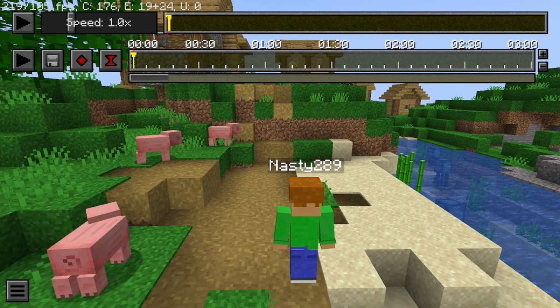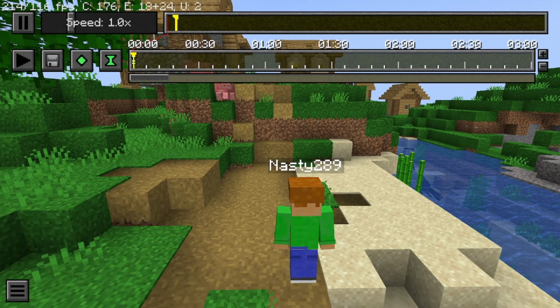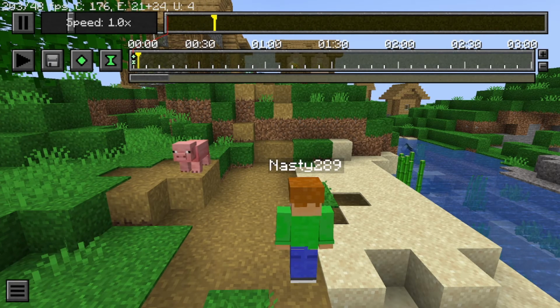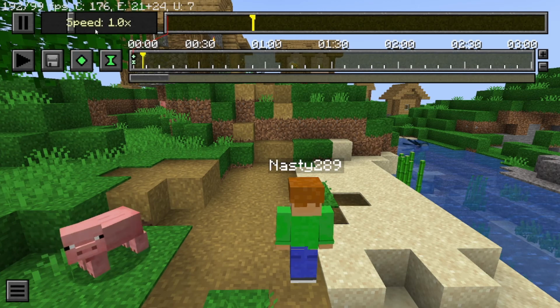Now, as you can see, my recording isn't running. Yours will be running if you load in. You can change it by pressing P. P is basically pause and start of the actual recording, as you can see.